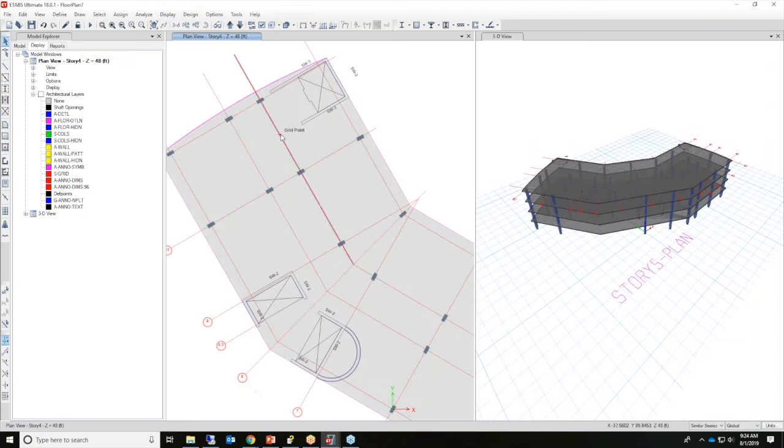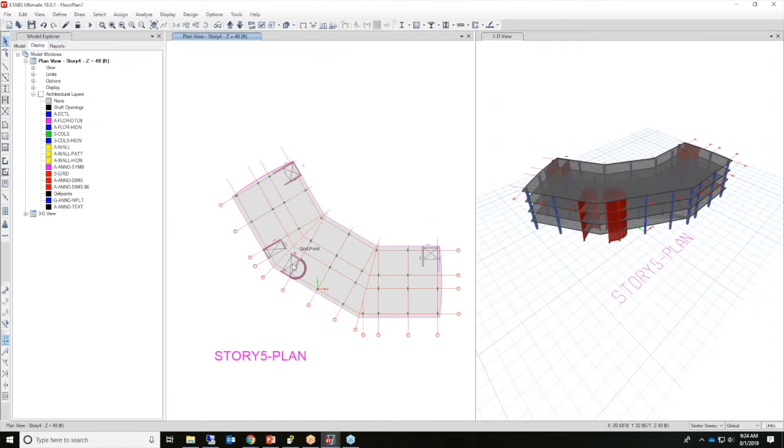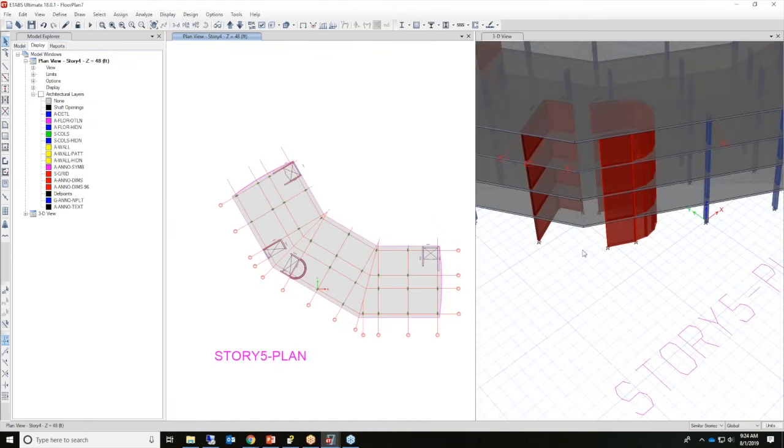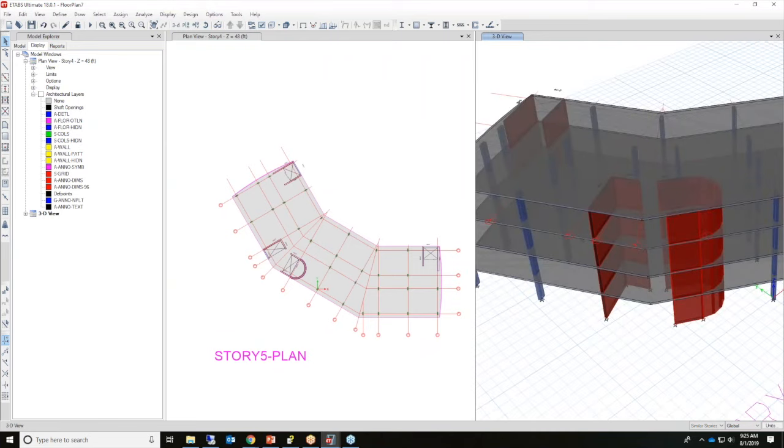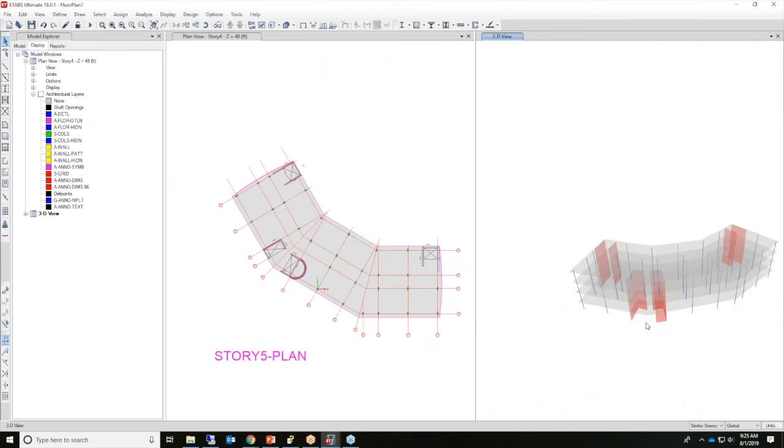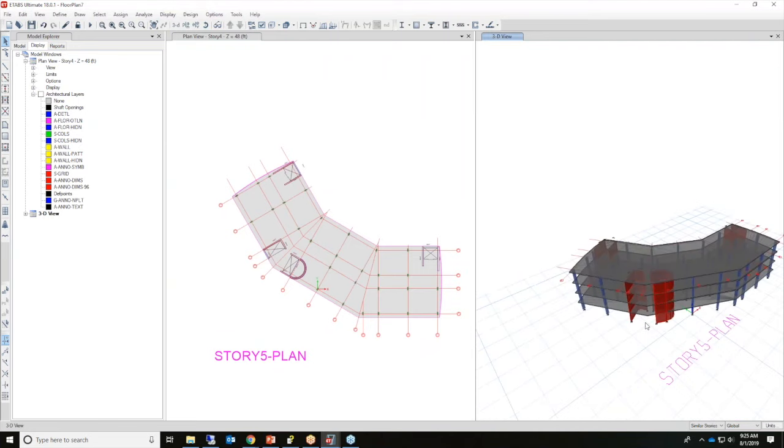Some other things to include are the walls. I can click on the walls layer and add wall object. So now you can see here in the 3D view on the right hand side, there are some curved wall elements that have been included. So all the walls can be drawn automatically very quickly in here.